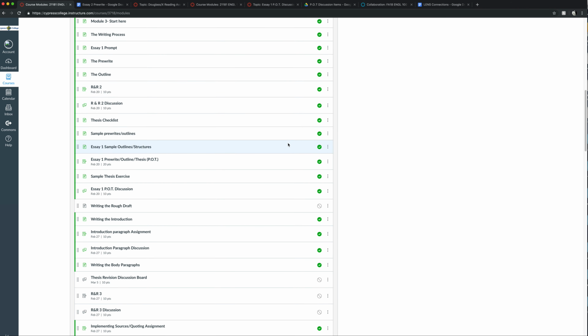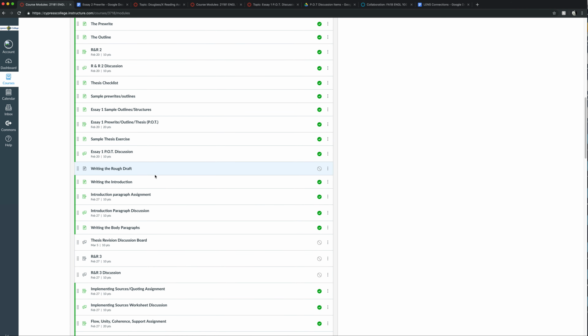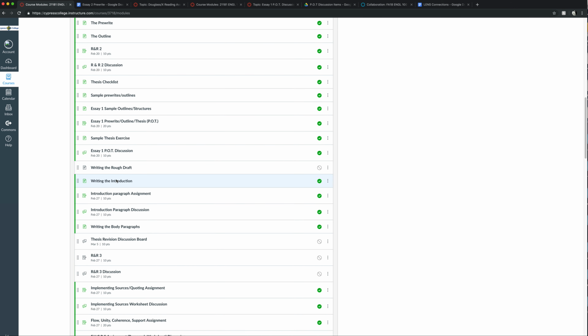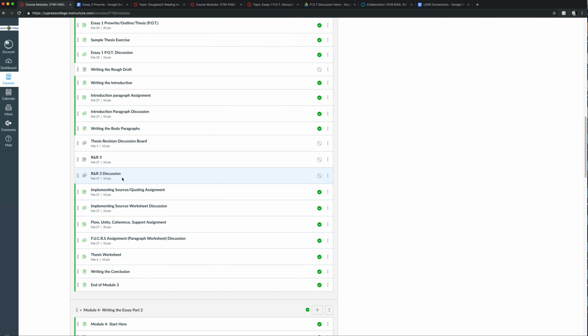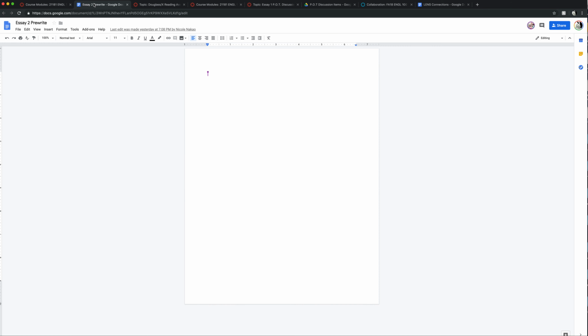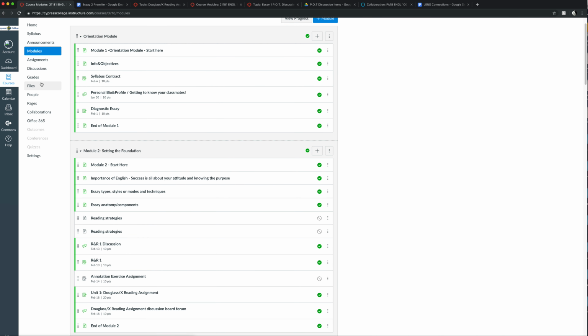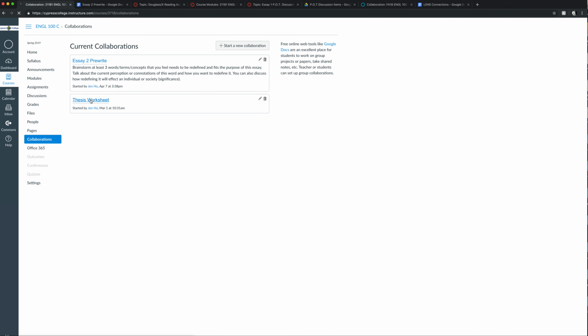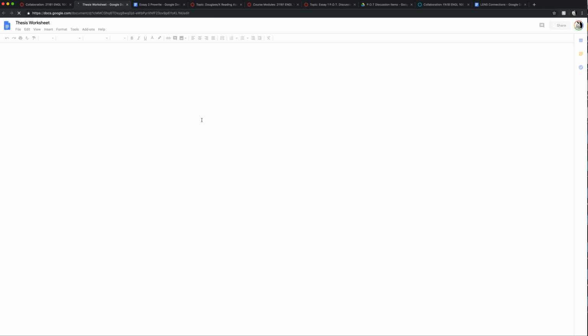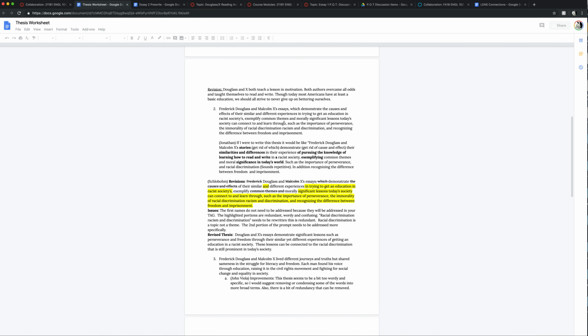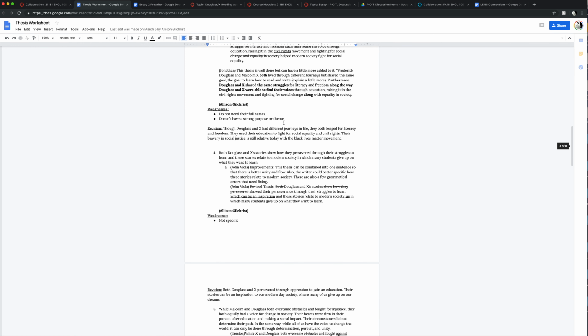They also do that with their introduction paragraphs, their body paragraphs, and their theses, and sometimes I make their thesis discussions on the collaboration Google Shared Doc. So they post their theses and they can workshop each other's theses on the collaboration Google Doc.